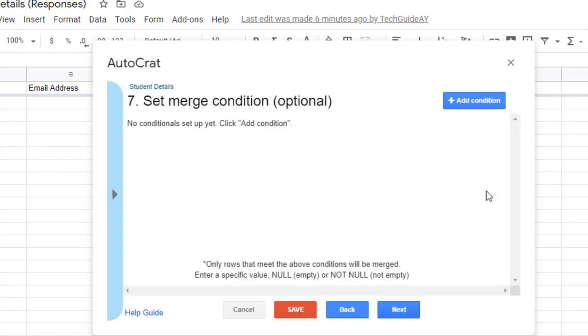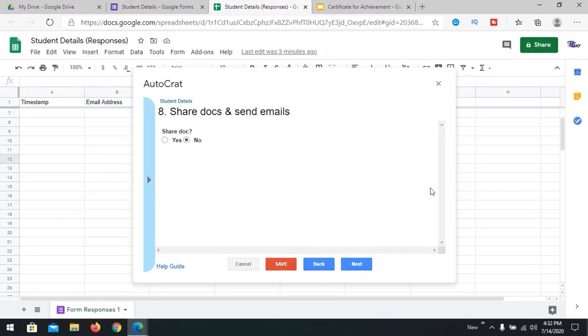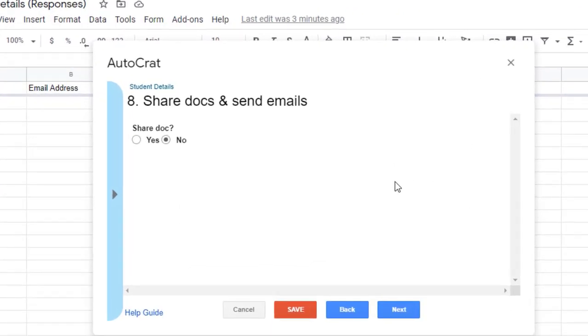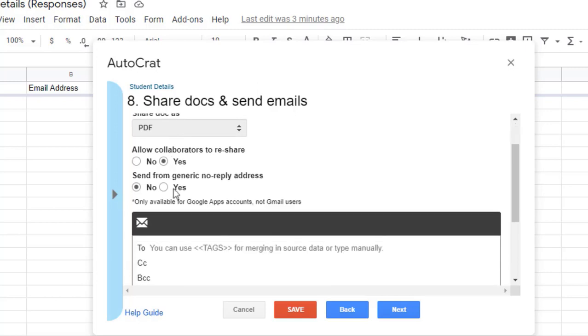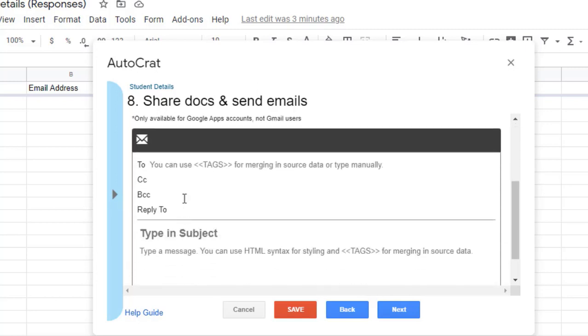So now pressing next. In this window it is asking for share docs and send email. If it is no, no email certificate will be sent, so we need to make it yes. The shared doc will be in PDF format. Allow collaborators? Okay, make it default. Now to whom we want to send? The To will be an email address.